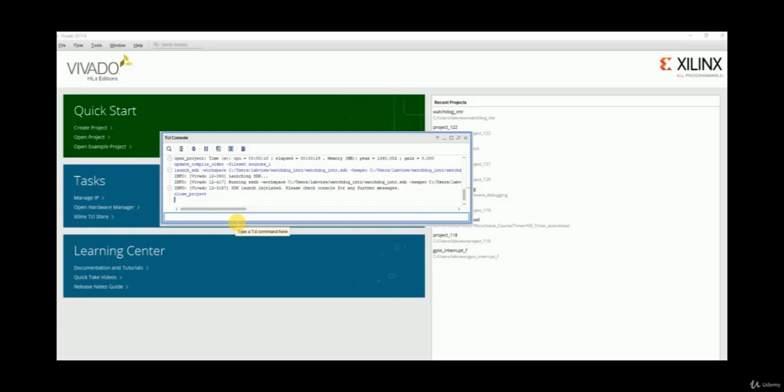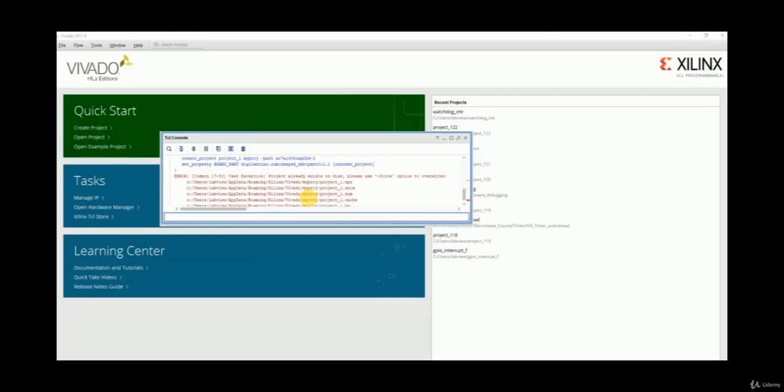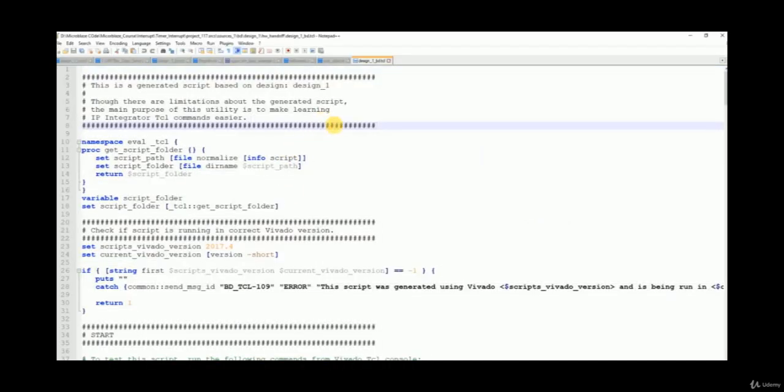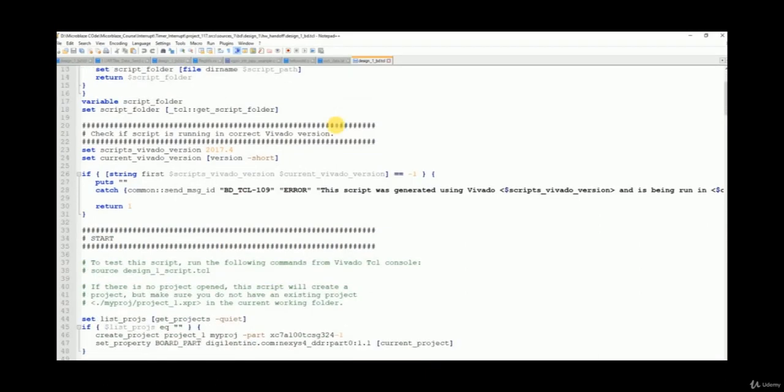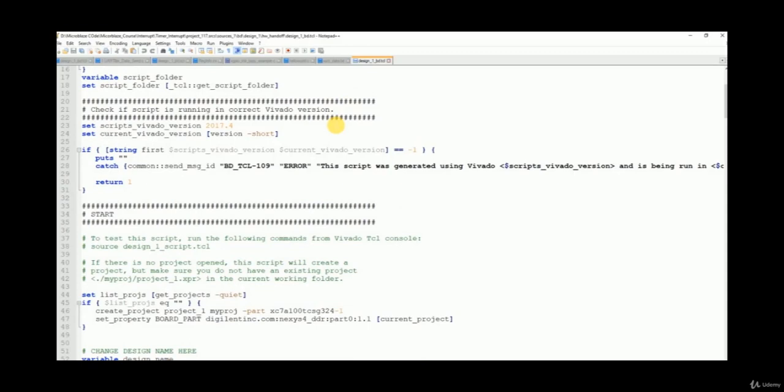I'll go in where I can put a command, paste the entire thing, and then try to create a project. So here you'll find it says the project already exists, please use the force option to overwrite. What we can do is go inside the script and find out where we are actually creating the folder. We can recognize it very easily. It is not that difficult.